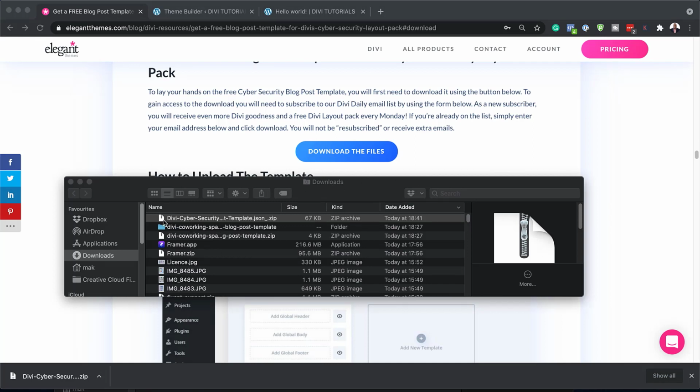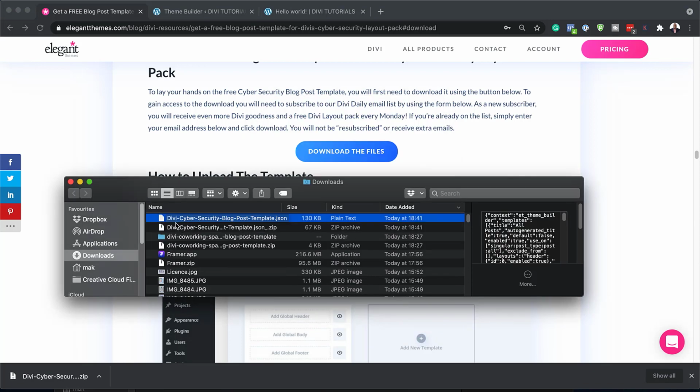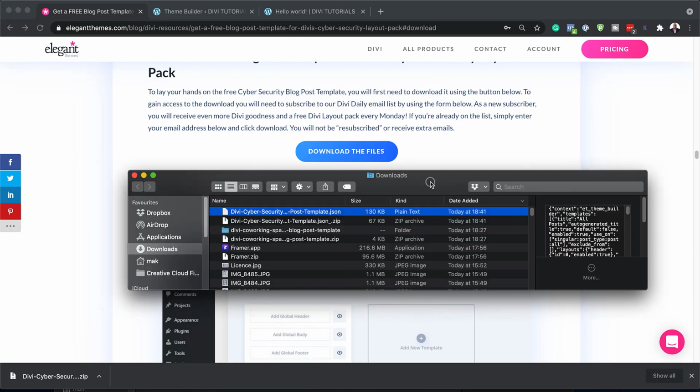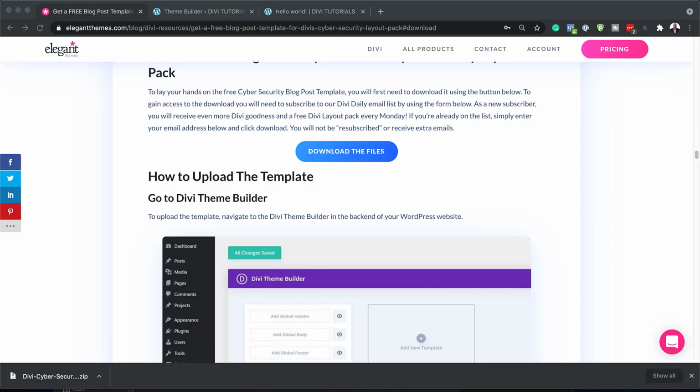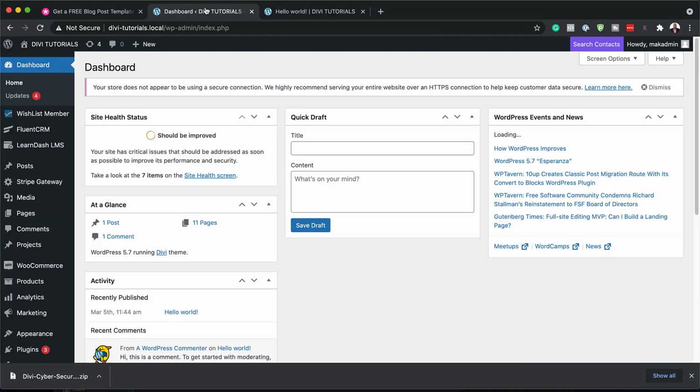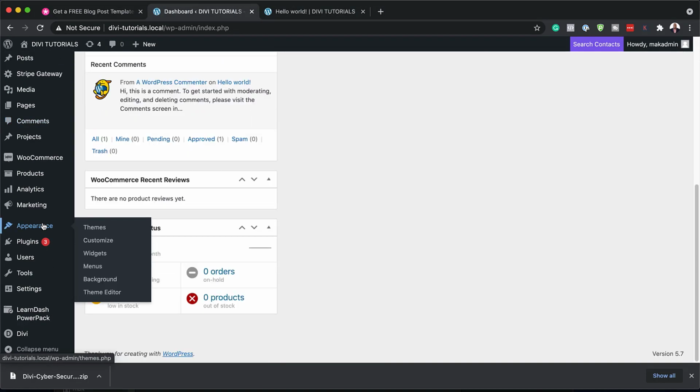Next, we need to unzip this file, so I'm going to double click on it. Now we can see we have this Divi cybersecurity template. All right, so I'm just going to drag this to the side for a bit because I need to set up my WordPress website.